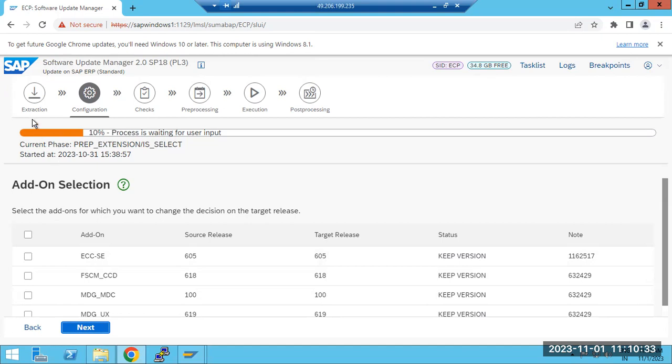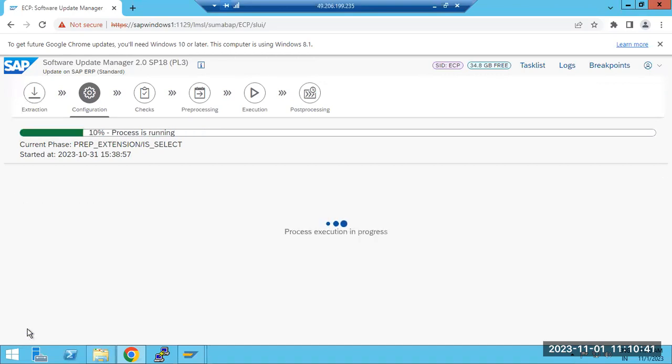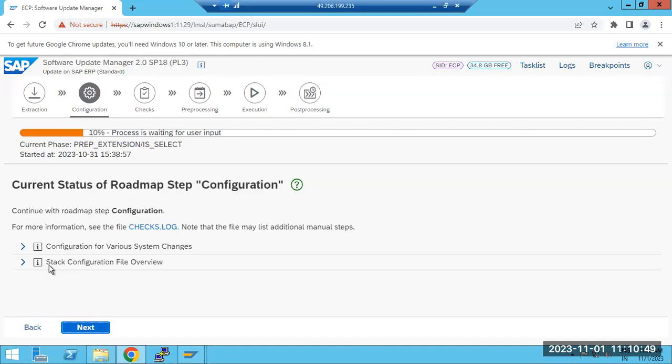We are in the extraction phase. Maybe I think it got stopped 2-3 steps before. Maybe I will go back. Okay, so in the extraction phase, we are continuing with the configuration phase now.